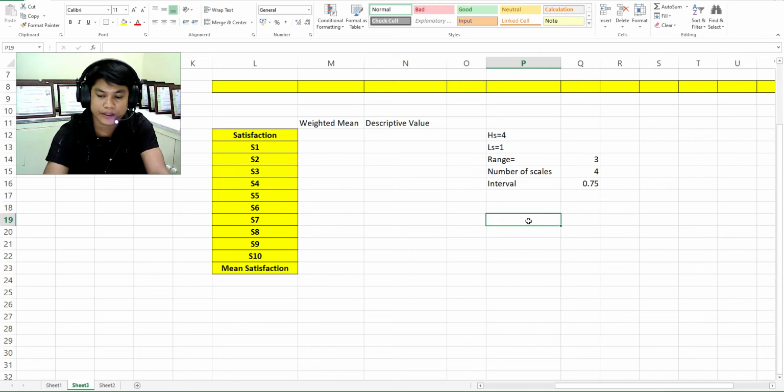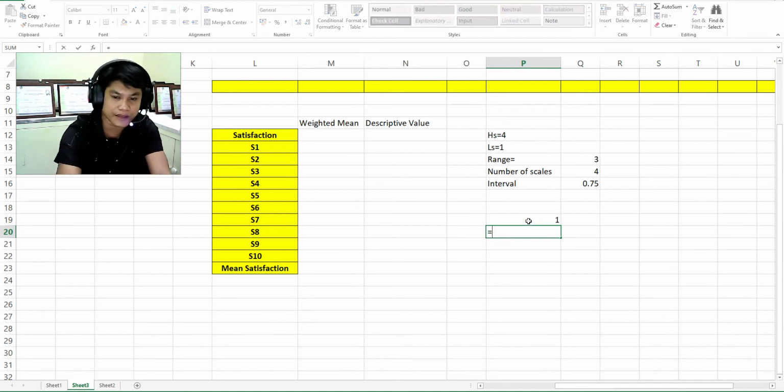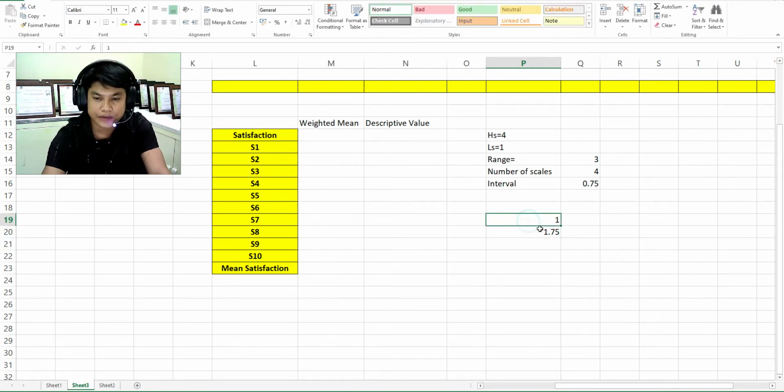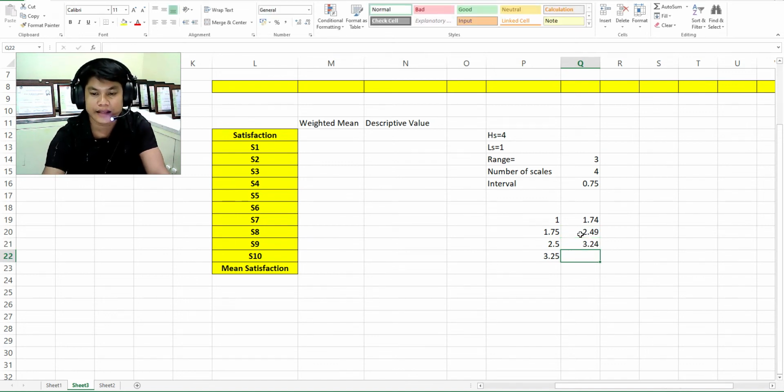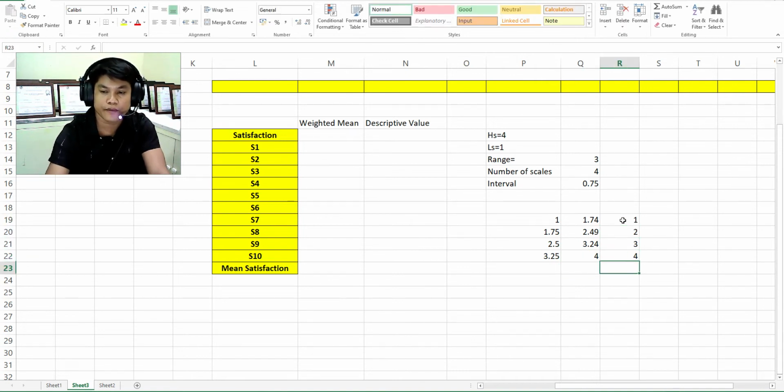So we'll start with the lowest response, which is 1, and then we'll add 0.75 below. So to be safe, equals highlight 1 plus 0.75. And then we can drag down until 4 scales. Okay, 1, 2, 3, 4. In this case, before 1.75 is 1.74. And then before 2.5 is 2.49. Then 3.25 is 3.24, and then the last is 4. That's the highest. This is actually the 1, the 2, the 3, the 4, the 4-point scale.